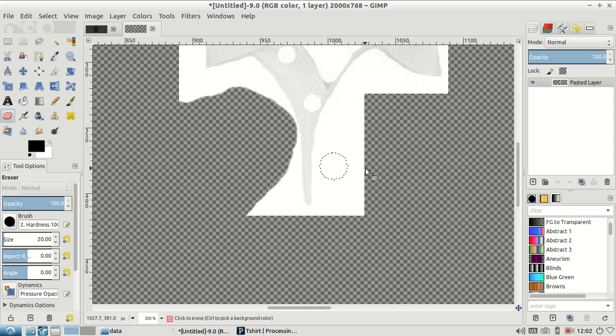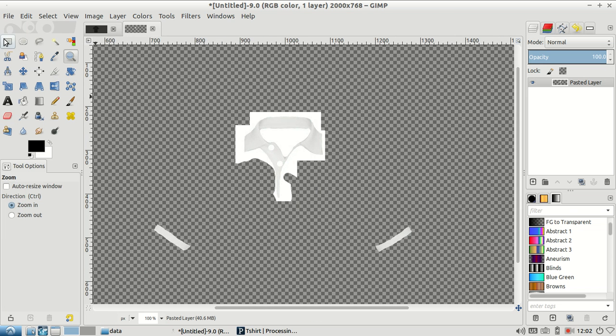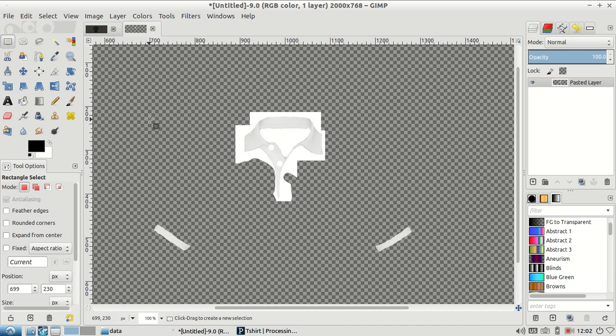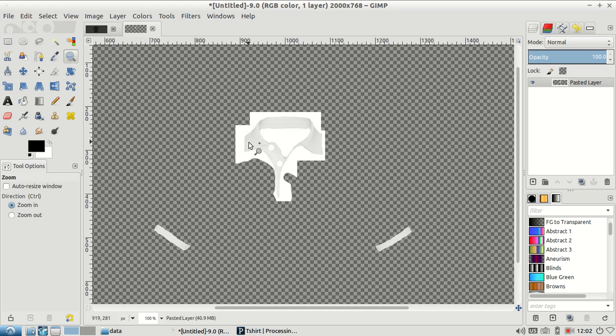Now we can use this on some selected portions over there. You guys might have noticed what happened when I just clicked before. The eraser didn't work. That's because I had previously selected a region like this, so when I use the eraser here, nothing will happen. So I just deselected it.